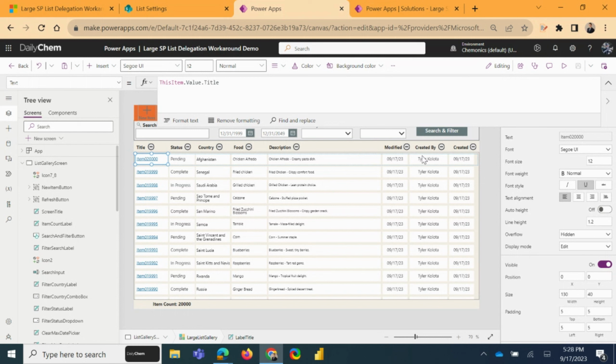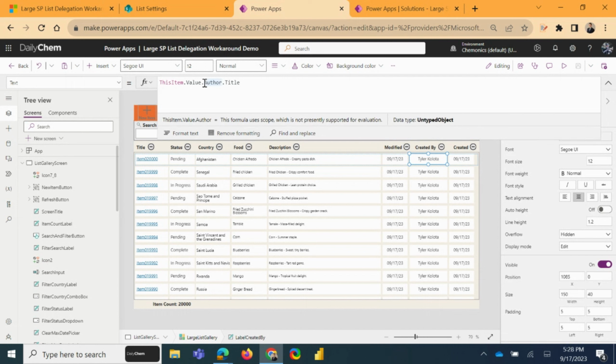And if we go to a person column, like created by, we again see that we're referencing the dot value, but then we're also adding in the reference to the main lookup column again before referencing that lookup list additional field, related field to that lookup column. In this case, the title field of the author lookup contains the display name for the created by column.